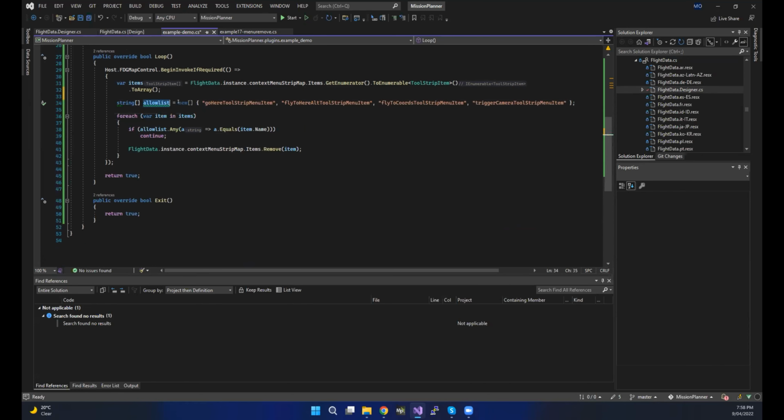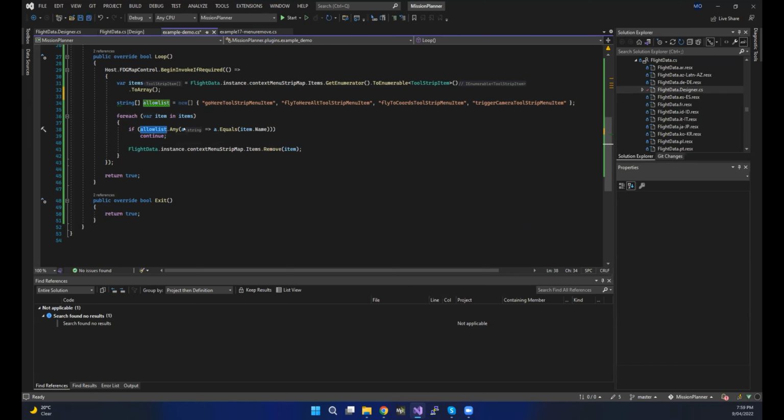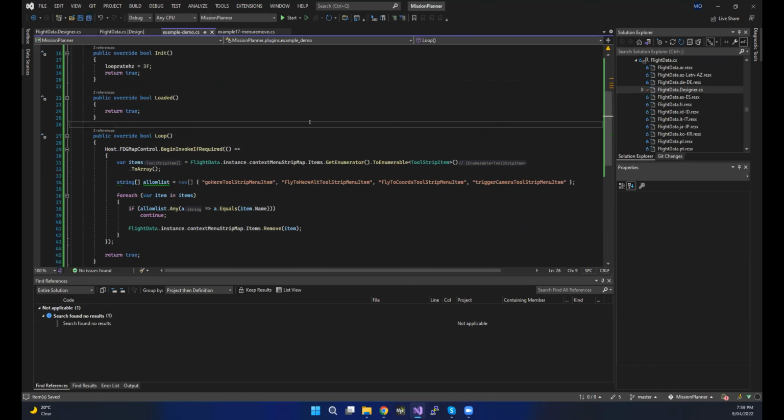So we've got an allow list. They're the 4 items that I want to show: go to here, fly to here, out, fly to coords, and trigger camera. Basically, in the original item listing, for every item in the context menu, we pull it out and check if it is in the allow list. If it's in the allow list, we skip it. If it's not in the allow list, then we remove that item from the list. So what I'm going to do is run it to show that it actually works.